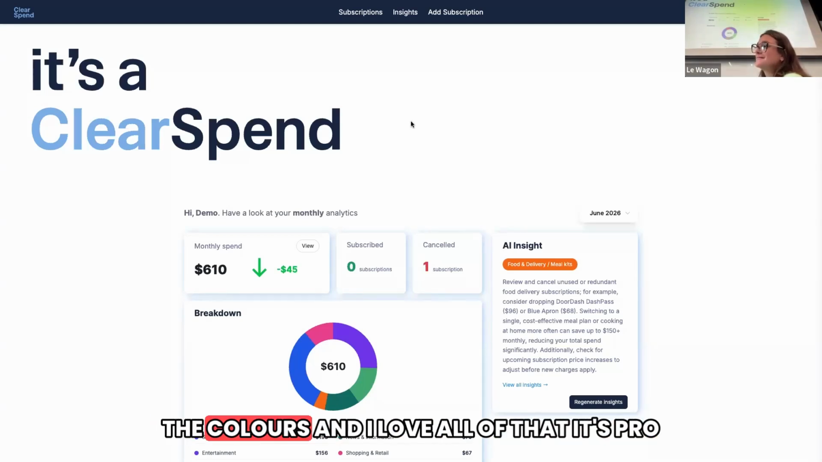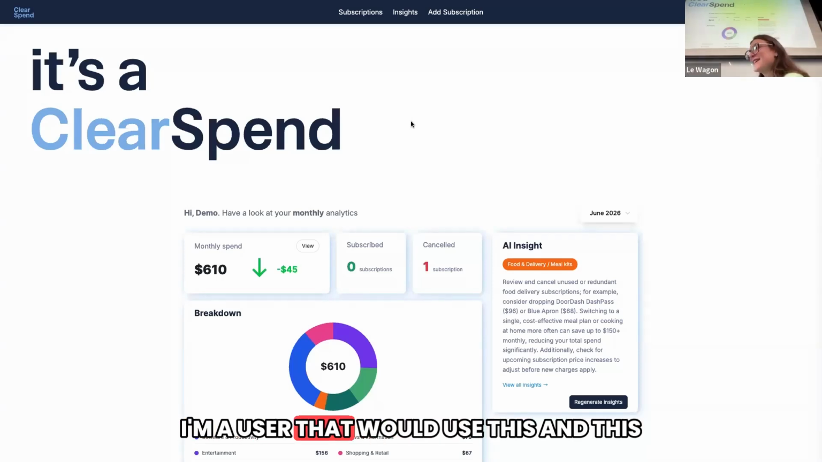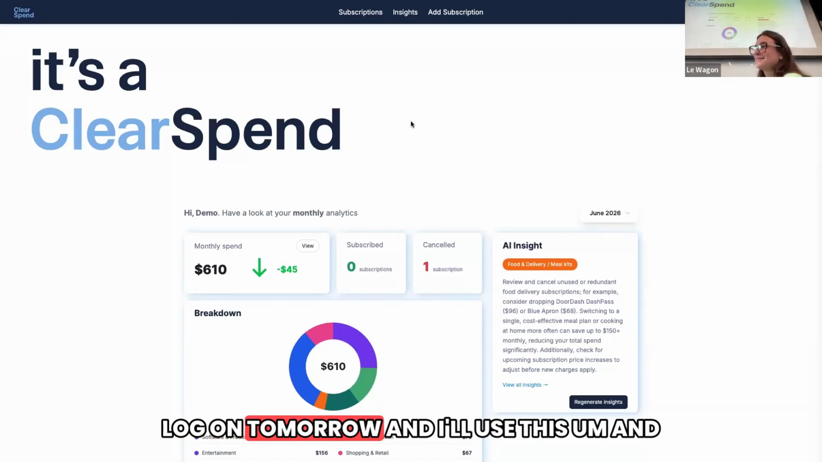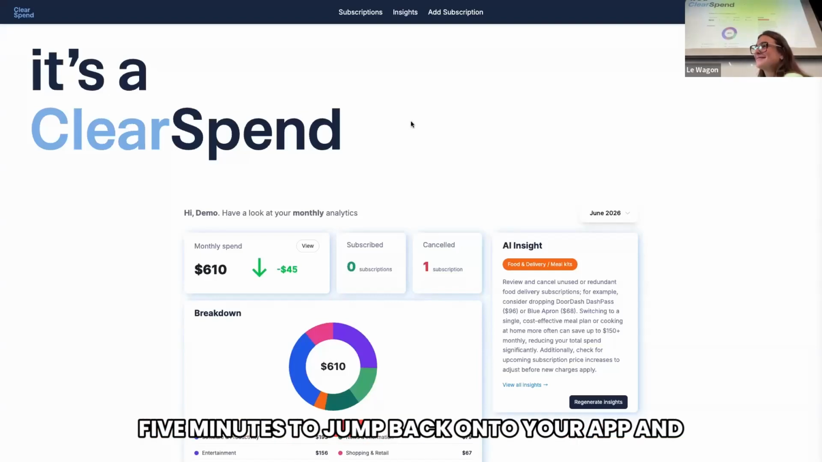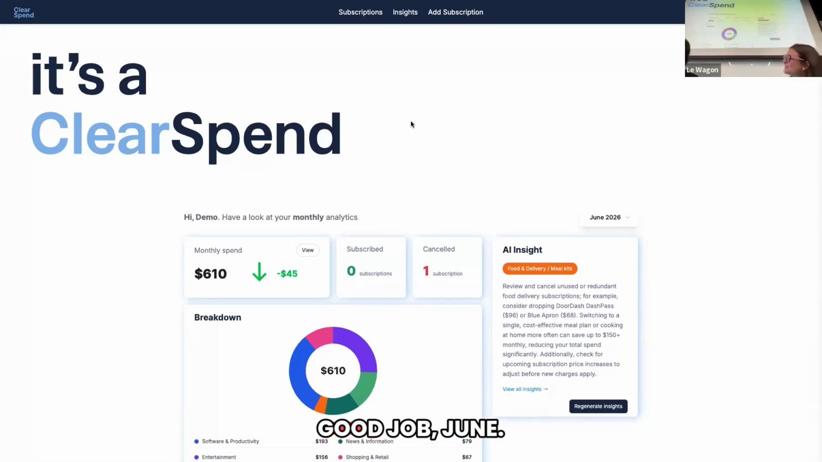I love the colours and all of that, and the UX pro over there, but I'm a user that would use this. I would log on tomorrow and use this, and every month I'll just have a little diary, 5 minutes to jump back onto your app and check where I'm at, and you'd probably save me $250 a year. Excellent, amazing. Good job, June.